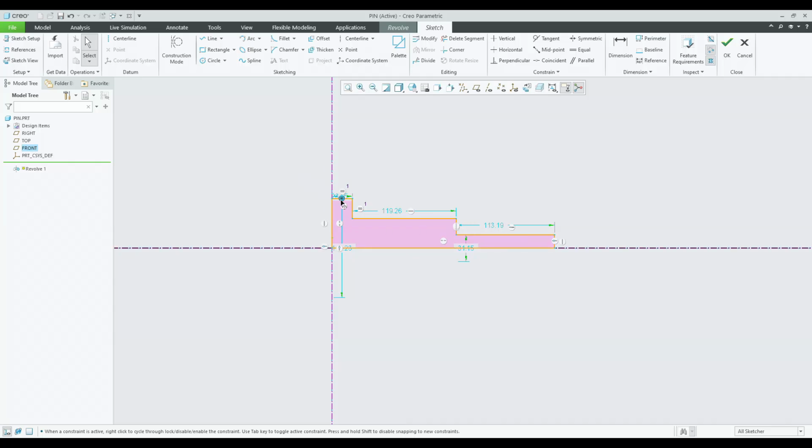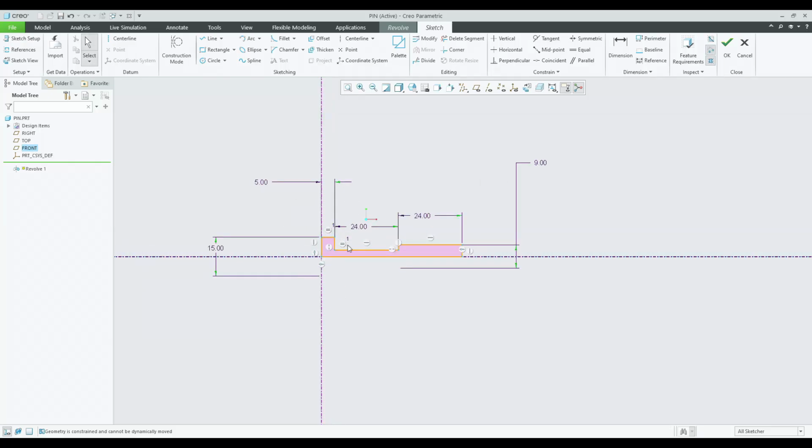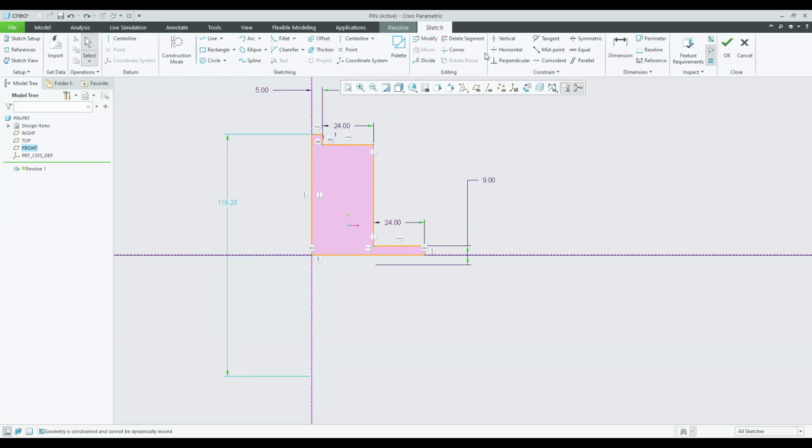The diametrical value of this pin and the horizontal dimensions of the pin are going to be modified. So the length of this should be considered as 5 mm. This length is considered as 0.8 into d, and this length is also considered as 0.8 into d. The diametrical value of this is considered as 0.3 into d, and this value is considered as 15, which we have given in the hole size there. Sorry, this value I'm going to consider as 15.